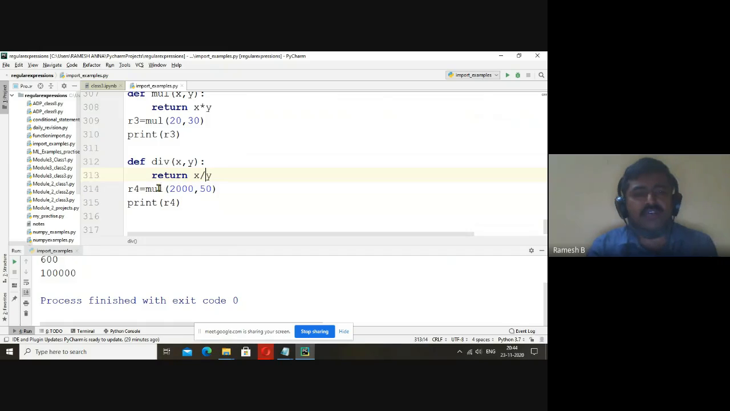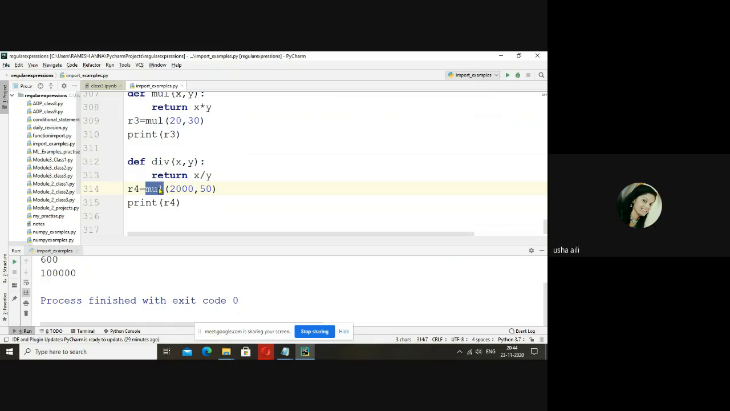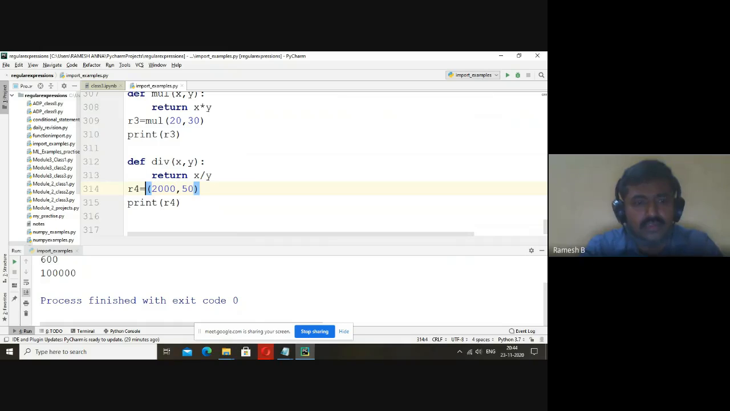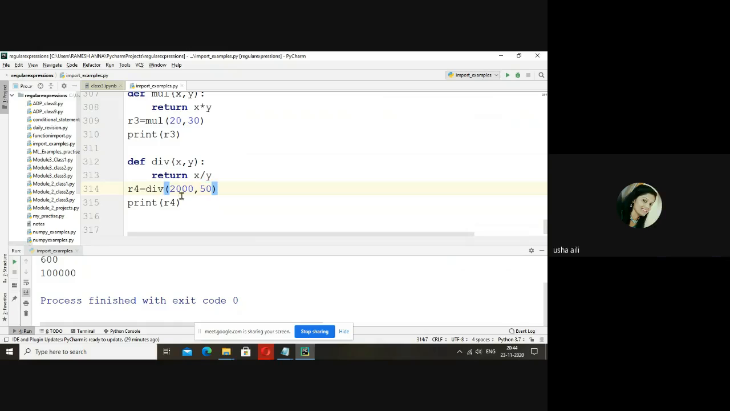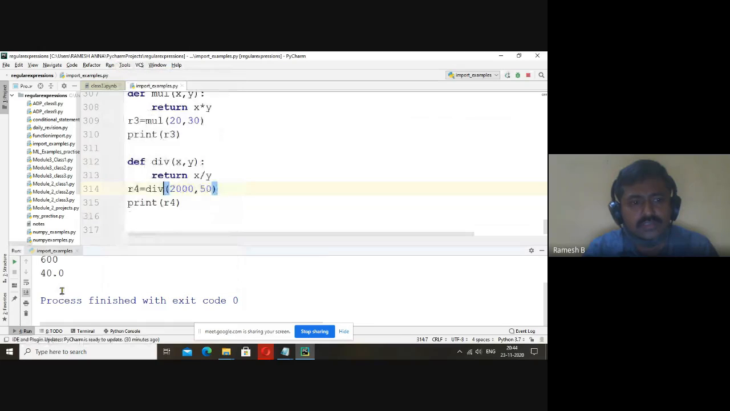Oh, what is the mistake here, Usha? Division, sir. We have to give division instead of multiplication. Yes, we have to give division. So I'll run this. We got 40.0. Okay.